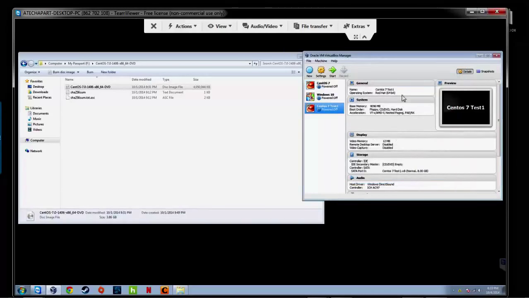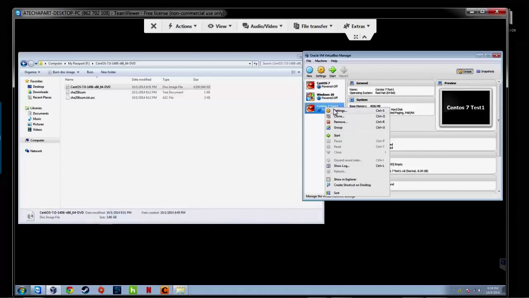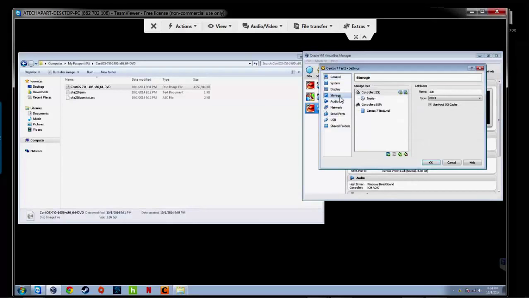Hit create. Okay. Now we've got to point to the location where the file is that we'll be using to install CentOS 7. In order to do that, we need to go to our settings for that virtual machine. We have it right here. I'm going to right click. We've got settings, go down to storage. Right here we have empty.